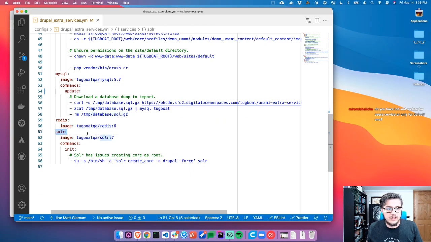Then we also add Solr. So again, this is a Drupal site that has Redis for caching and is using Solr for the search index. We use the init command to run the Solr create command. Inside the Solr image, this is all documented on the official Solr Docker image, you run create core, the core name is drupal, and you have to run it as the solr user.